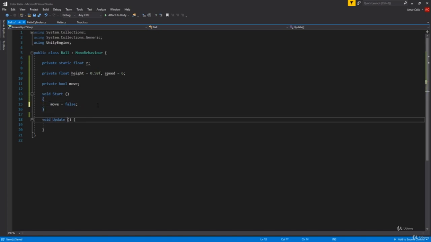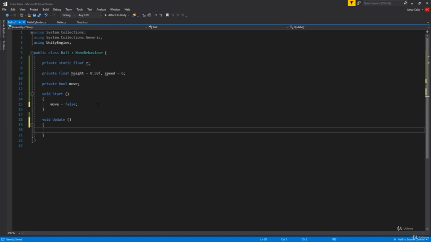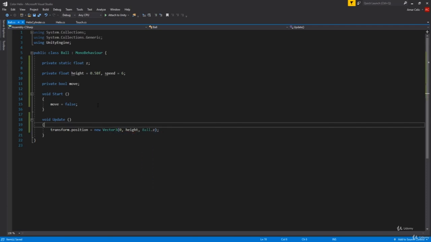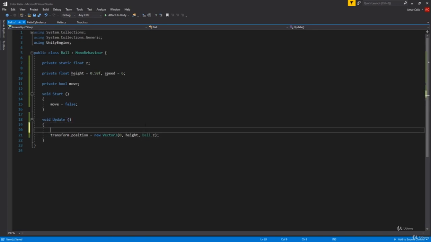Now, inside of the update function, to move, we're gonna say transform.position equals new Vector3, which will be 0, then height, and then our ball.z. And why do we make it static? Because I like to use this ball.z, so we know it's our ball.z, and we will need it later on.